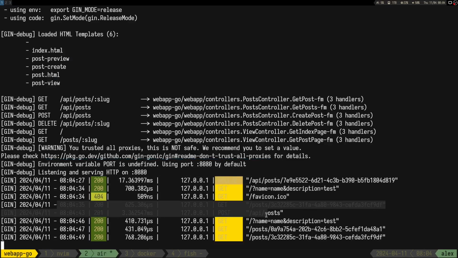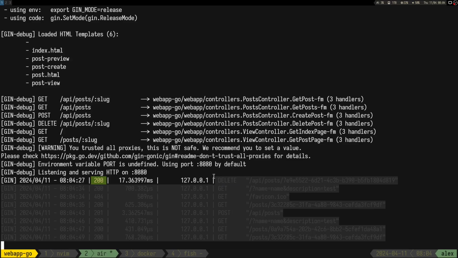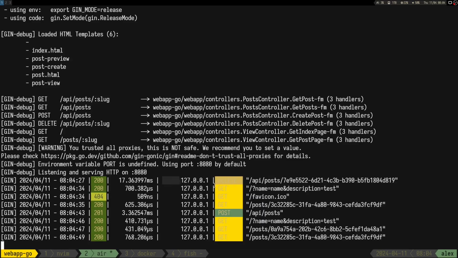So pretty nice. And my color scheme is so bad for the terminal one, but I don't know, I just like how it looks on the tmux thing.